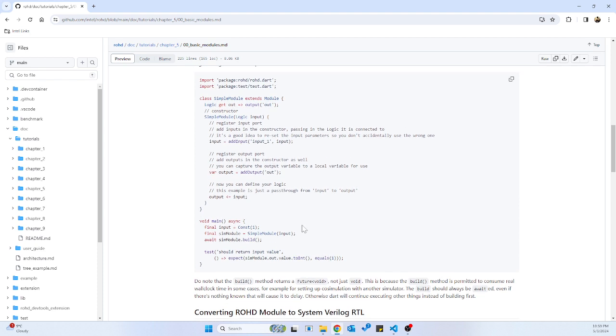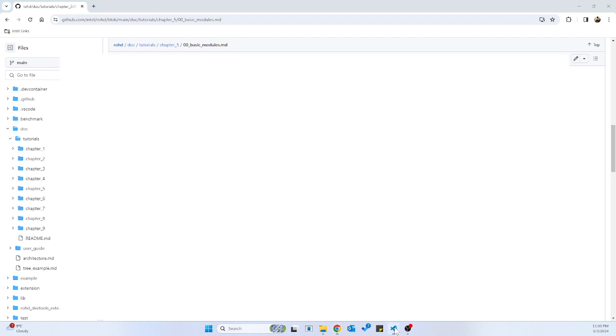Alright, so now we can just try to write our code and see if we can get the similar result. Feel free to pause the video if you are confused, or comment in the comment section if you are confused on anything here, because this is a very important chapter for you to continue using ROHD, right?